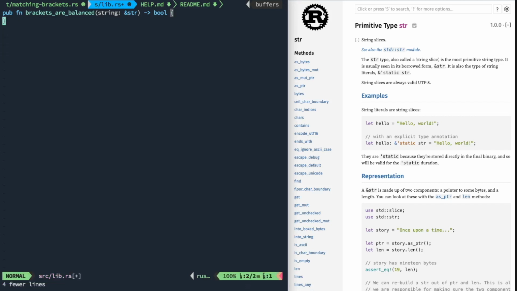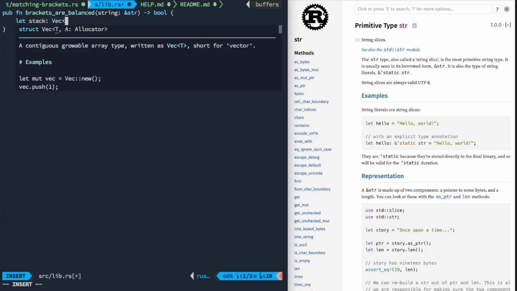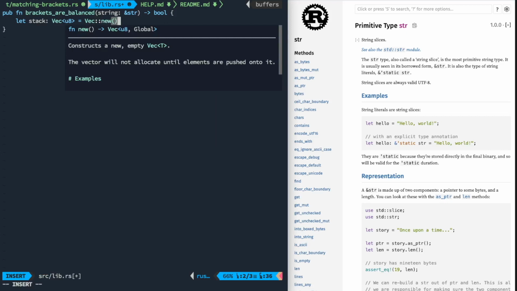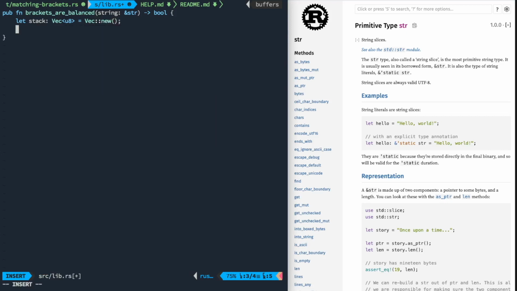So what we're going to do here is we're going to use a vector to store each character that happens to be a brace as a stack. So we're going to go ahead and do that. So let's declare our stack. This is going to be a U8. You'll see why in a second. All right, so we have our stack.